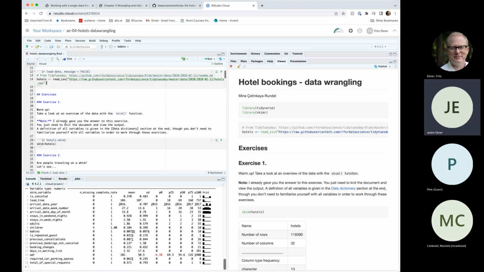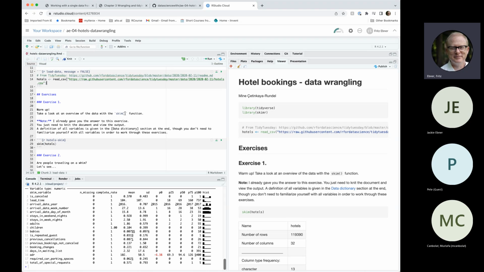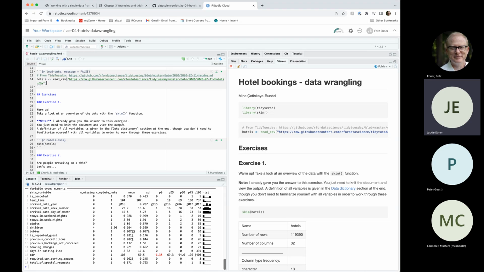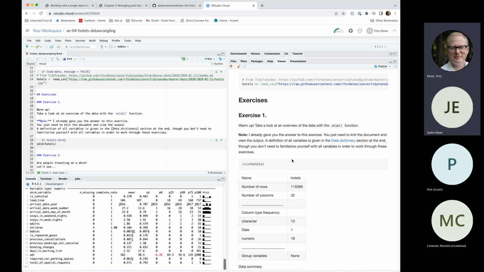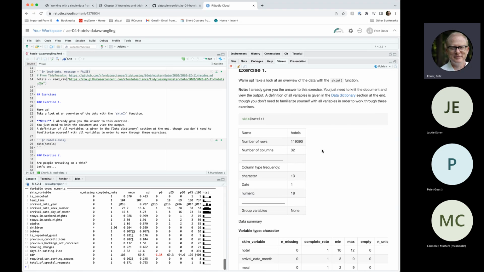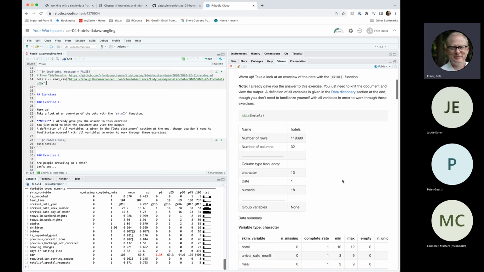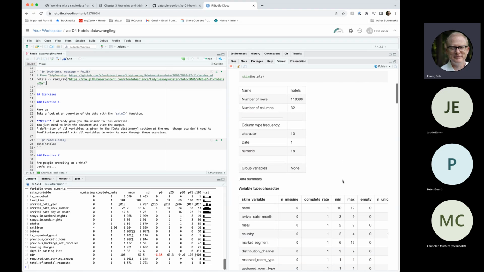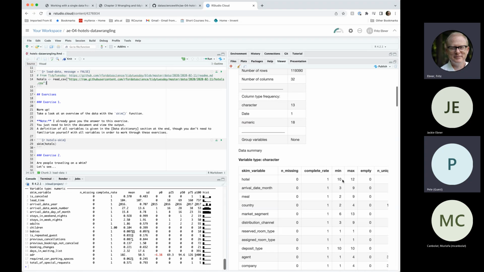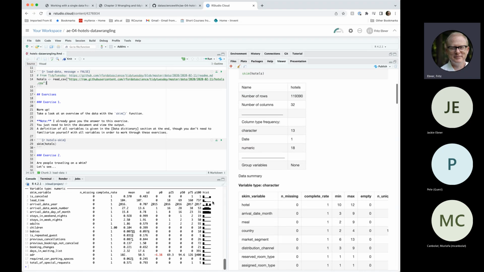So exercise 1 basically is just doing the skim function. Okay, got it now. The output of it is actually in exercise 1. And that's not what it looks like to me. Well, yeah, when you do it in the console, it looks very different than when you do it in the R Markdown, for some reason. But it's the same data.